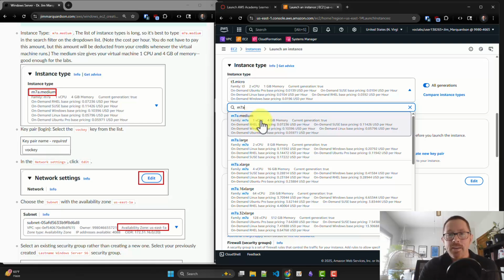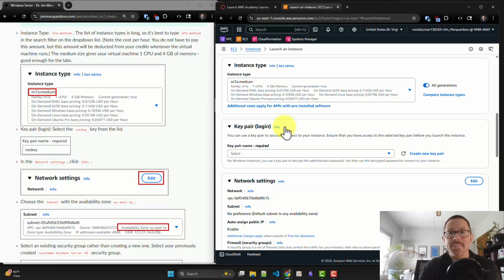m7a.medium. And just notice the cost here. So Windows pricing, it's going to cost us 10.3 cents per hour, which is fine. Again, you're not going to be charged for this in the Learner Lab environment. Every hour that it runs, it goes against your credit. So if this runs for 4 hours, it charges 40 cents, which is not a problem. You won't run out of credits.